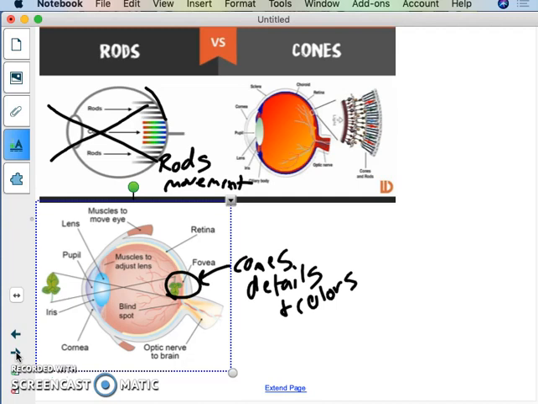So that is mainly how we see. That's how we refract light. It needs to be focused back here on the retina. Our lens can change to focus it, called accommodation, and then we have our colors of light.